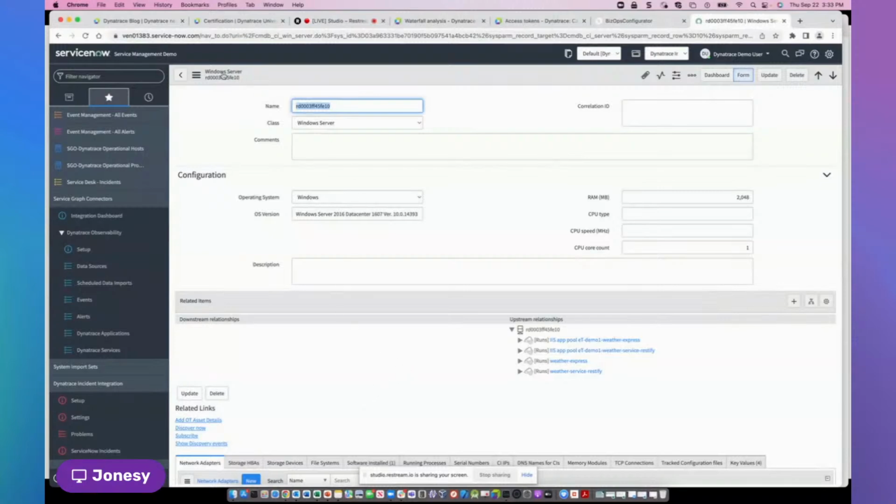So for example, I'm in ServiceNow, I dropped into this Windows server, these upstream relationships here, all of these upstream relationships, that information is being driven by Dynatrace. That relationship information has been discovered by Dynatrace and now exists inside of ServiceNow.